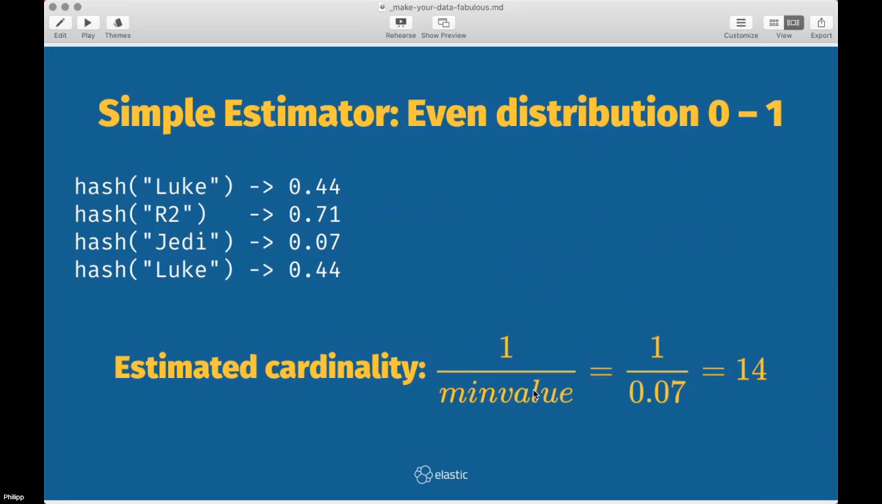And you can use this to make a simple estimator function. So we assume we have an even distribution of data between 0 and 1. How we do that is we hash our unique values, and the hash value gives us 0 point some value. And then we just remember the lowest one of these. So the lowest one out of these values is 0.07. You do the first calculation, you remember that value. The next one is higher, so we throw away that one. And we remember only one single value.